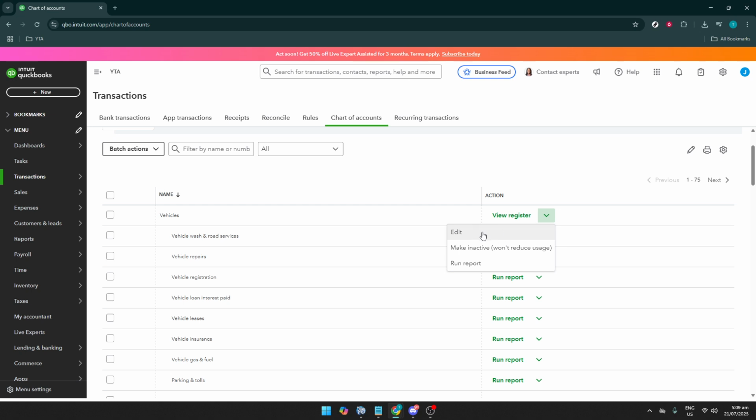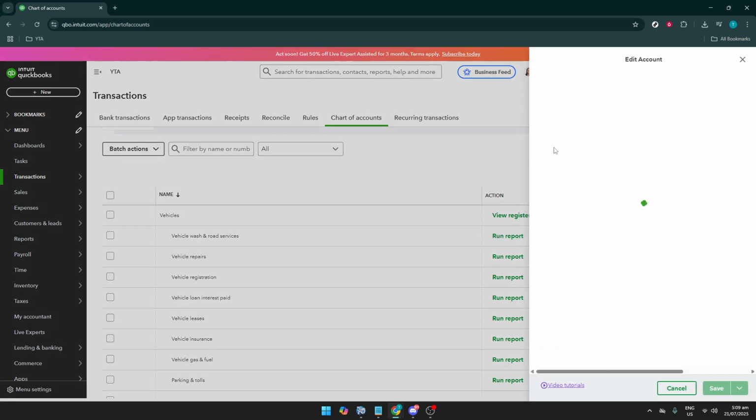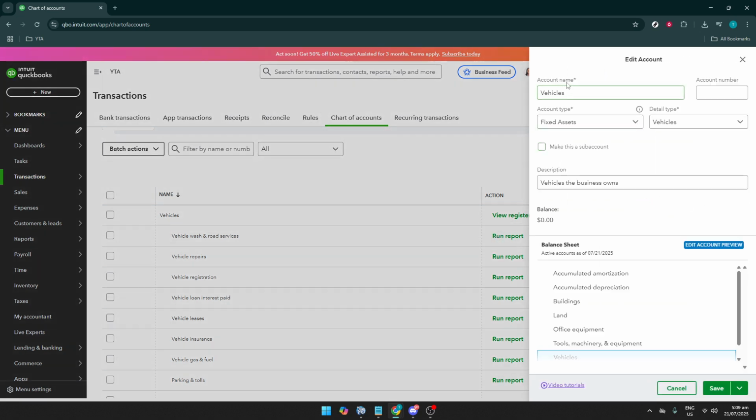After clicking the drop-down box, you will see an option to edit. Click on Edit, and this will bring up the account details that can be adjusted. This is where you can make precise changes to your account.